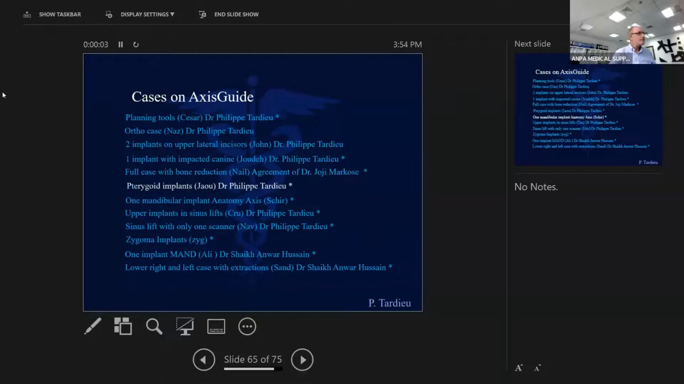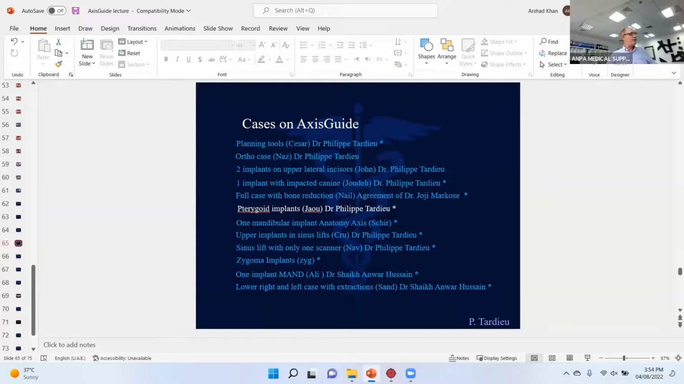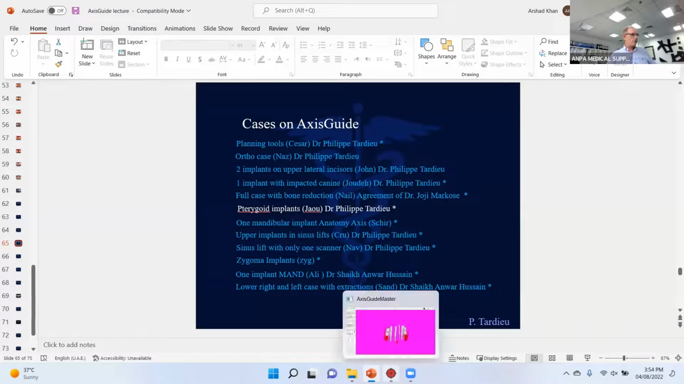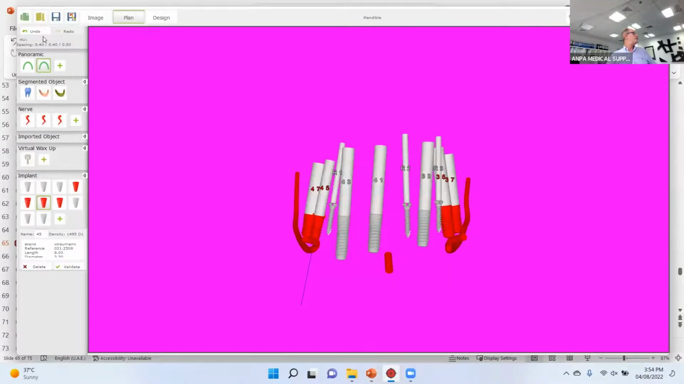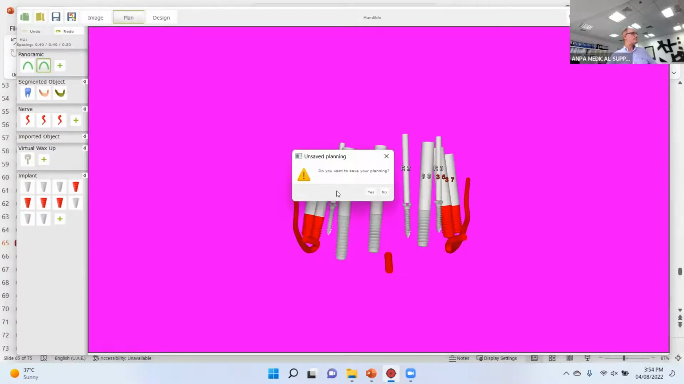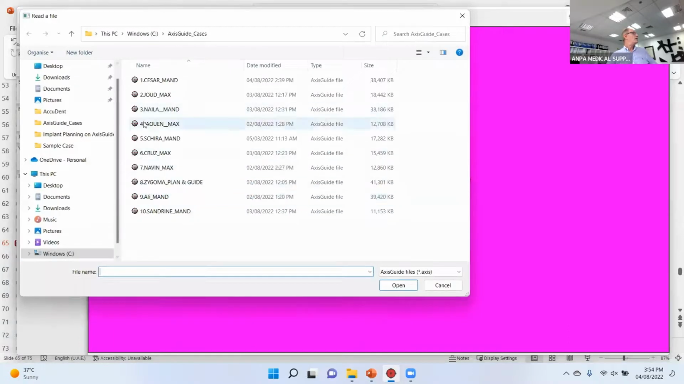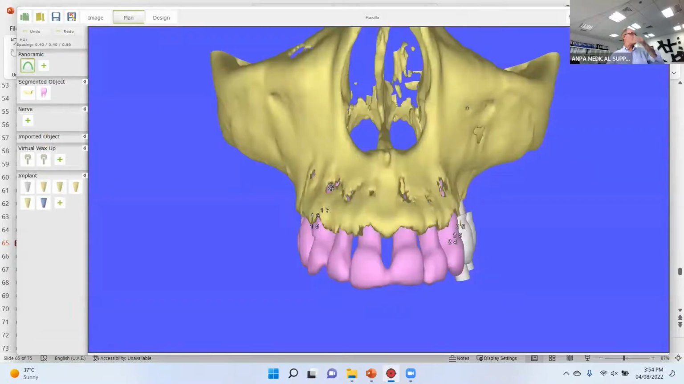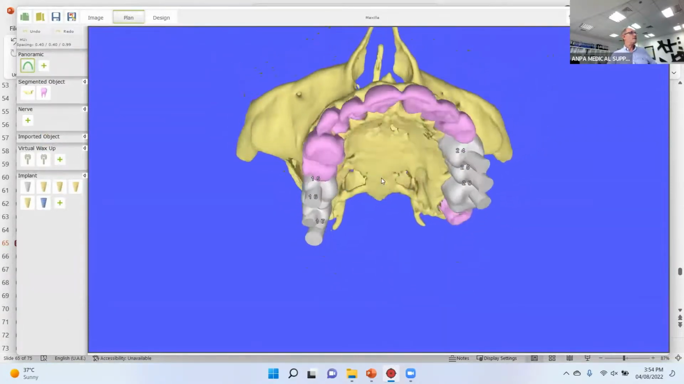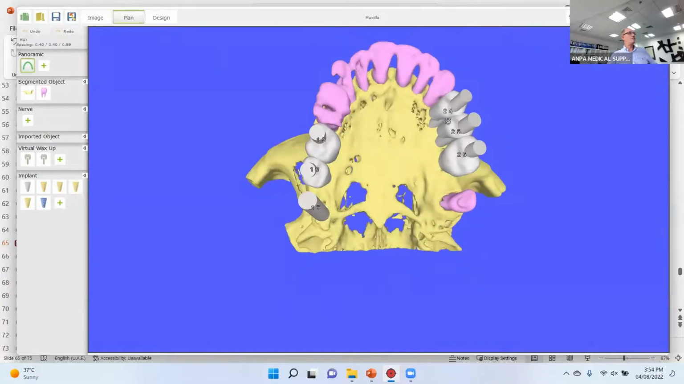Pterygoid implants. So now I go to pterygoid implants. I have been using a lot of pterygoid implants, and pterygoid implants can be very useful. So I'm going to show you this and the way to plan pterygoid implants. So in this case, we have implants on both sides.